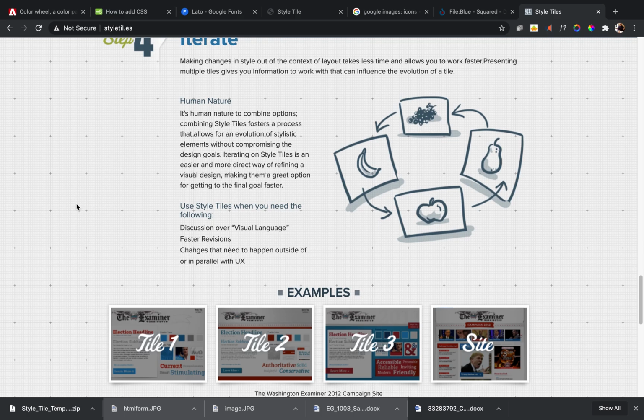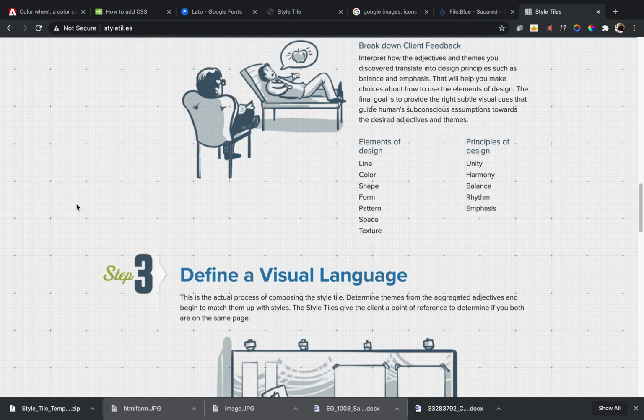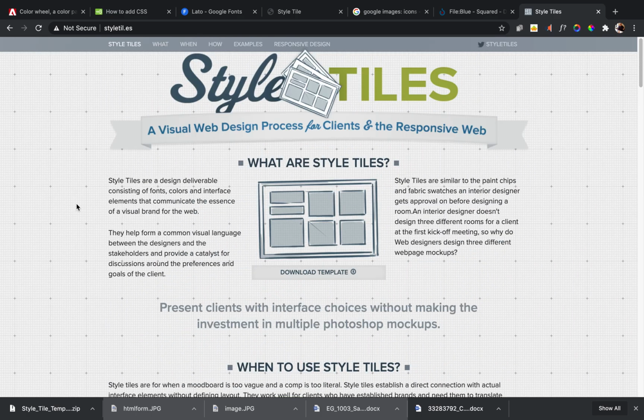If you're taking one of my classes, consider it an assignment. This is really a very valuable resource on style tiles, what they're used for, why they're used, and also provides you with the downloadable template. So I'm going to compress a couple steps here. I downloaded that template, I unzipped it, I opened it up in a folder on my website, and now I'm going to open that file in an editor.